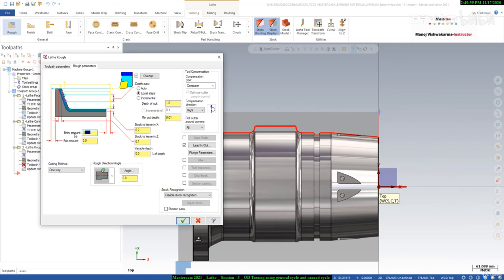Okay, all right. So here you can give the exit amount in the last passes. So you can apply that as per your choice. So I will give minimum 2 mm exit amount in the left side. So I will give 2 mm of exit amount, and here you can select the compensation type. So if you want wear, you can select that from here. If you want computer, you can select that from here, and here compensation direction will be right side, and roll cutter around corners. This is very useful.